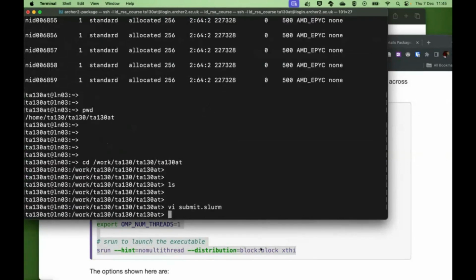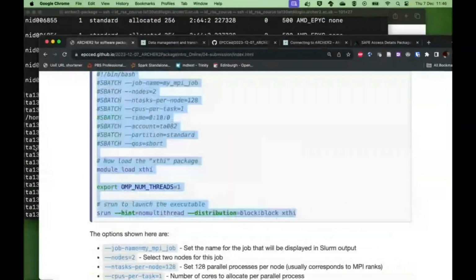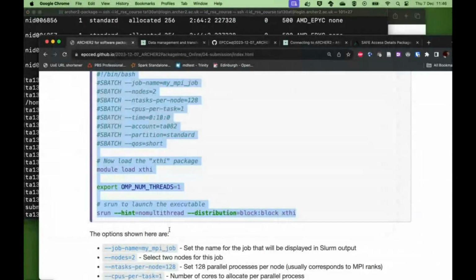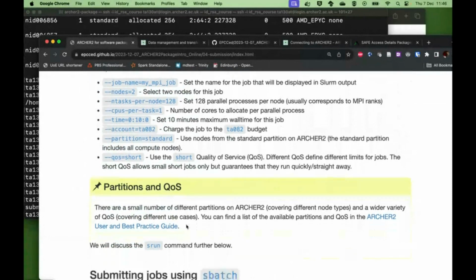Okay, so I've saved my job submission script, and now I have it ready to go and ready to run my calculation on the system. I said I would mention QoSs, but let me skip that for a moment and just come back to it.